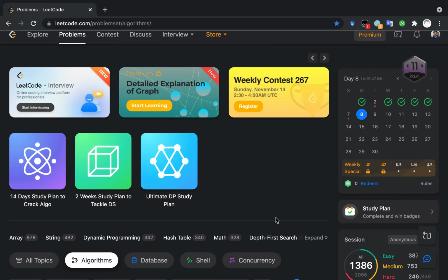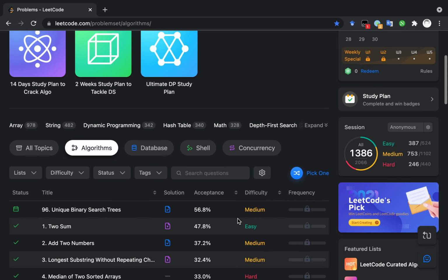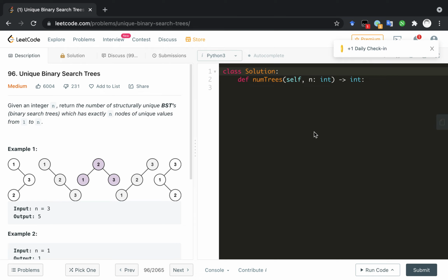Today in this episode, we will solve the daily problem of LeetCode. So let's start. Today the difficulty is medium. I think we should resolve this problem within 20 minutes in an interview. So let's start.